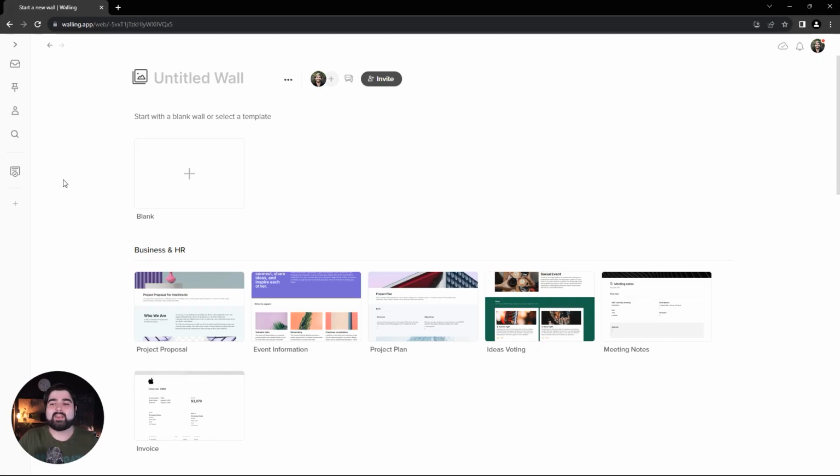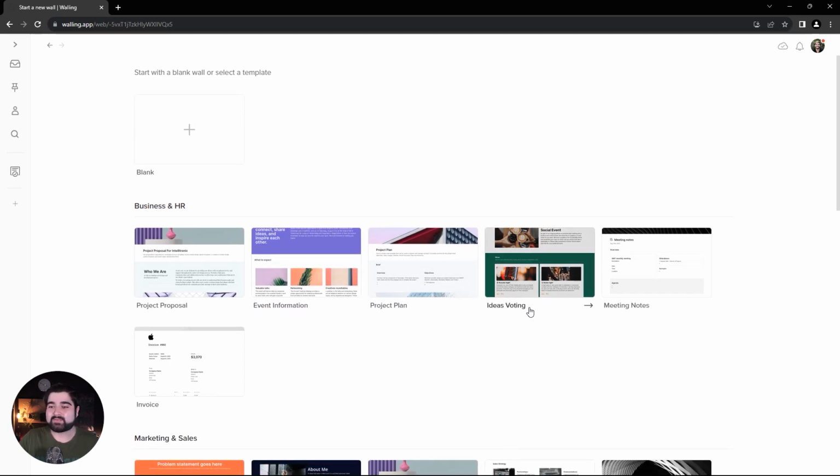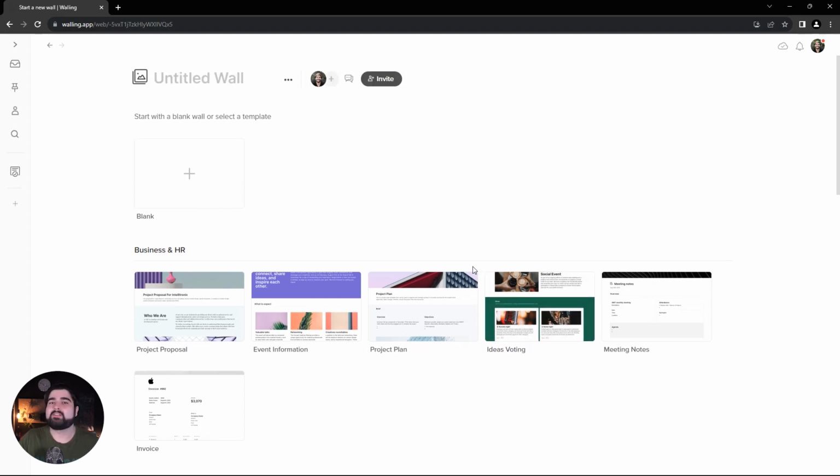Alright, so I'm going to start with a new wall. Just so you know, this template can be found under the Business and HR section on the templates, and it is the Ideas Voting template. So you can start with that if you'd like, but today I'm going to walk you through how to make it completely from scratch. So I'm going to start with a blank wall.